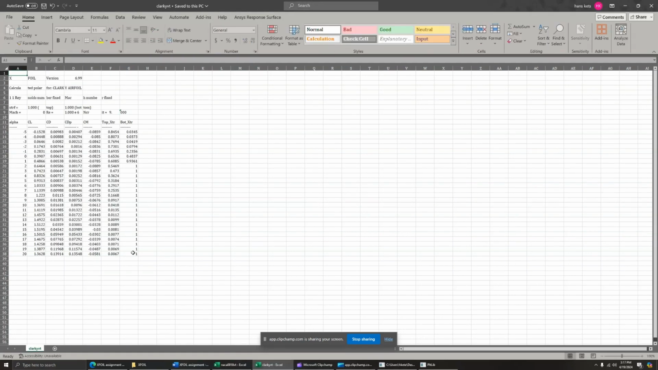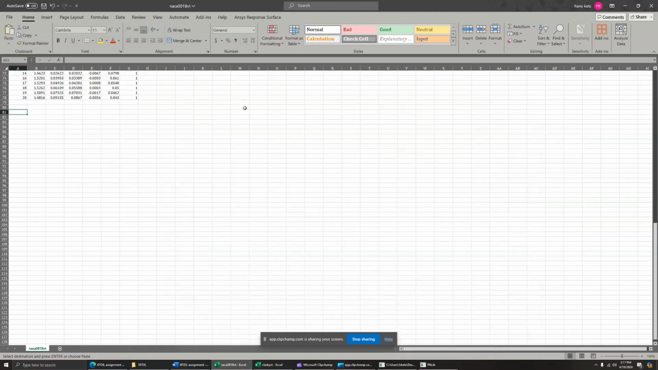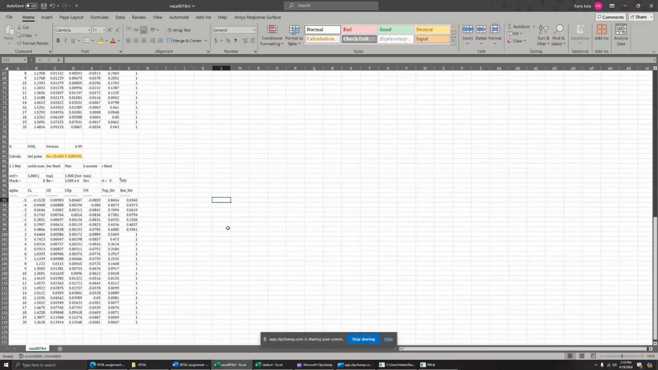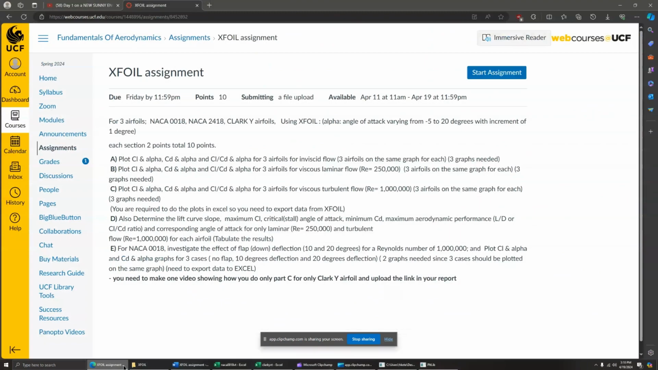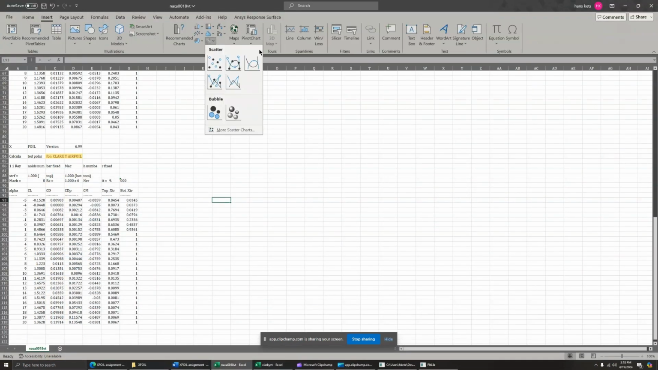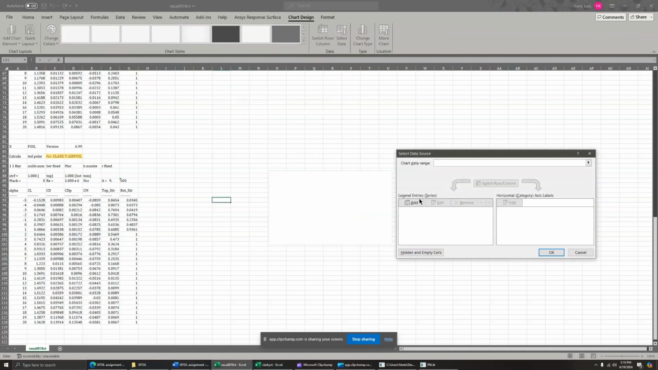Okay. Right, so here is the data that we just obtained from XFOIL. I'm just going to copy that, paste it here, so it's all in the same spreadsheet. And so first thing that we have to do is plot the lift coefficient in alpha. So we go to insert, scatter plot, and we'll select data.